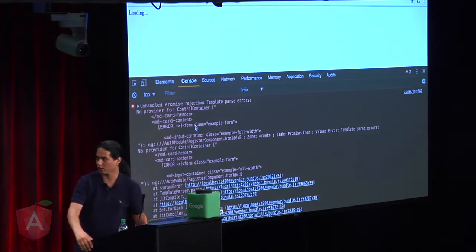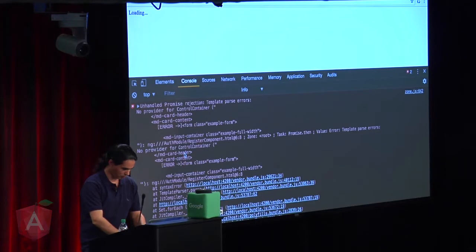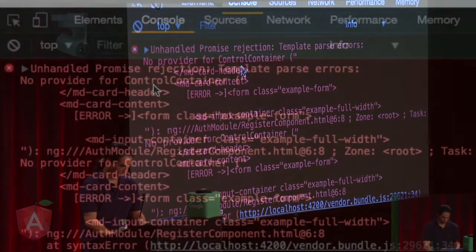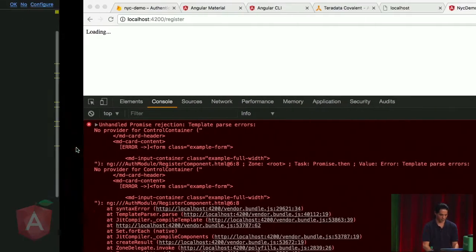So if you ever encounter this kind of error, you see something like form container, control container, you should know that probably there is the reactive forms module inside your project, and you've got a form element that has no binding to a form control instance. Cool.